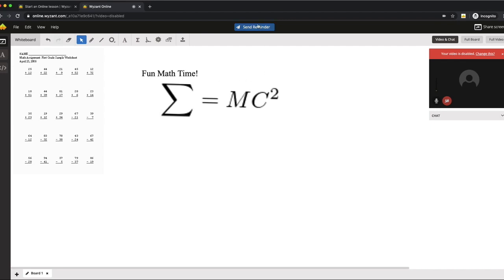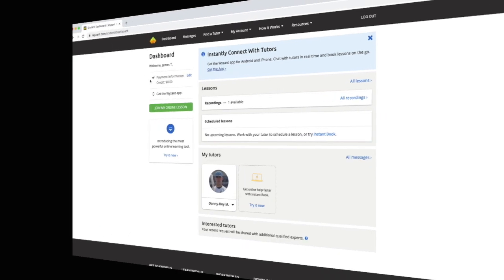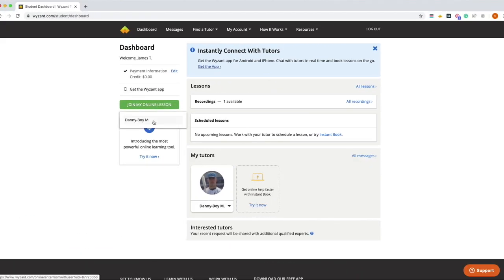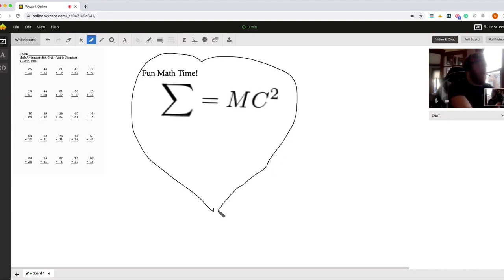While waiting, you can always click the Send Reminder button to send your student a friendly reminder to help them join the lesson. However, the student also has a handy dashboard at their disposal, which will allow them to click a large green Join My Online Lesson button and send them directly to your room and on their way to a successful lesson.